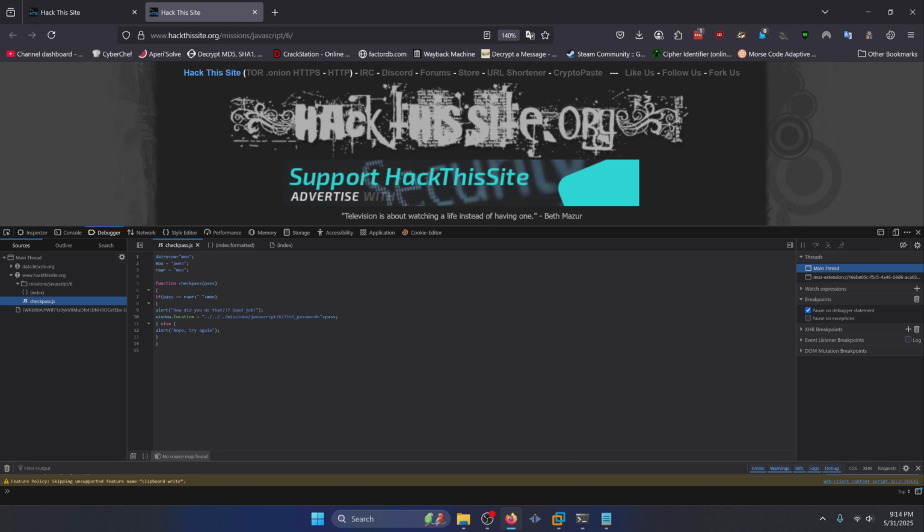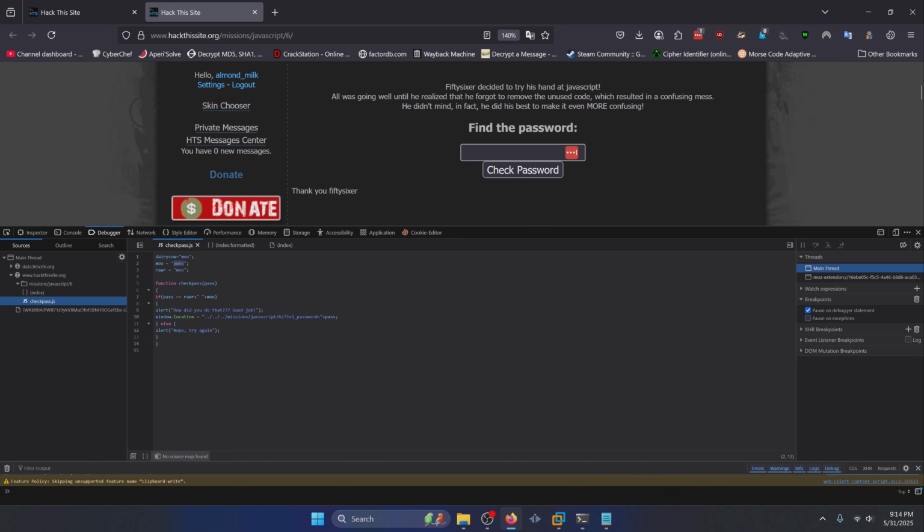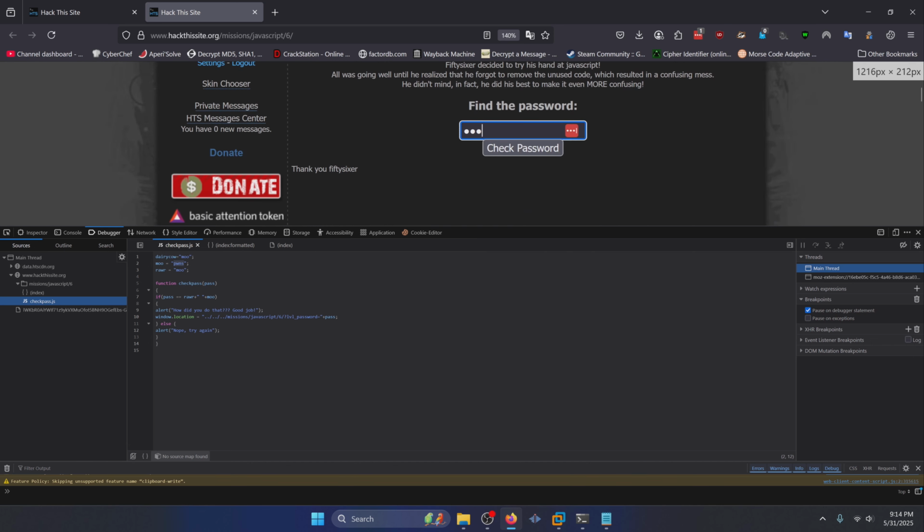Now, what are rar and moo? Well, they have them defined up here. Rar is moo, and moo is pwns. So our flag should be moo space pwns. So let's try that as our password. Moo space pwns, like so.